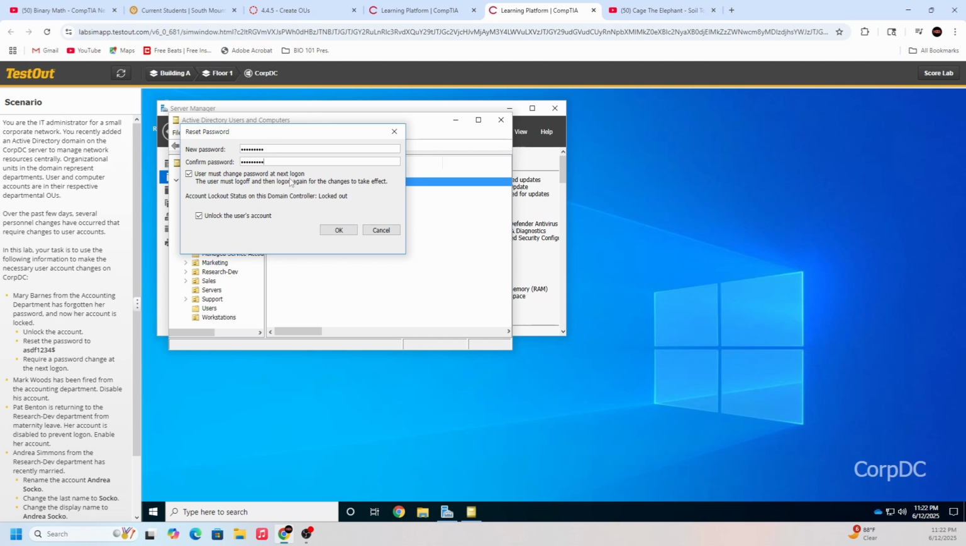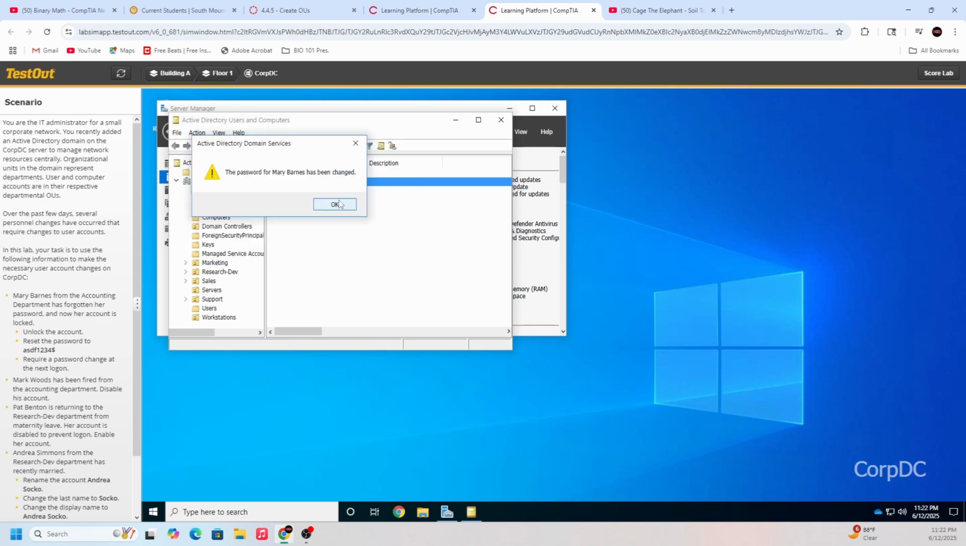User must change at the next login, so make sure that's checked. And then account status, it'll kind of tell you if it's locked out or if it's enabled. Unlock the user account, so we're killing 3 birds with 1 stone. Boom, so that should be done.